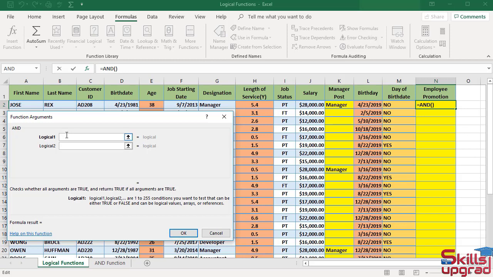In logical 1 box, click cell reference H2. Enter greater than operator, then enter equal sign operator, type 3. Press tab key. In logical 2 box, click cell reference I2. Enter equal sign operator, inverted comma, type FT. Inverted comma.